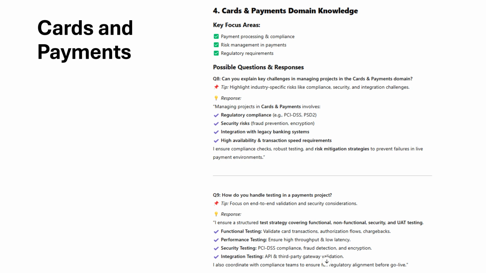How do you handle testing in a payments project? Tip: focus on end-to-end validation and security considerations. Response: I ensure a structured test strategy covering functional, non-functional, security, and UAT testing.